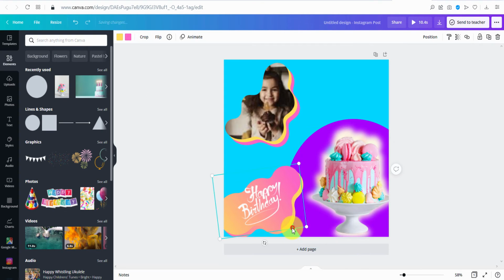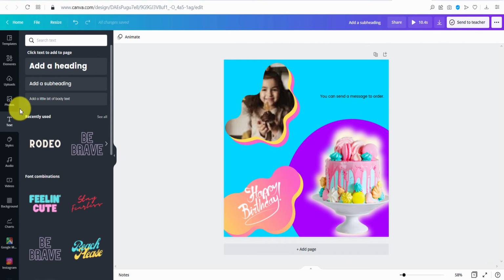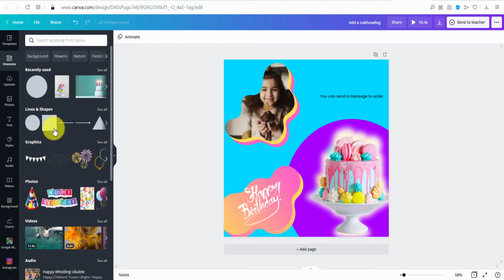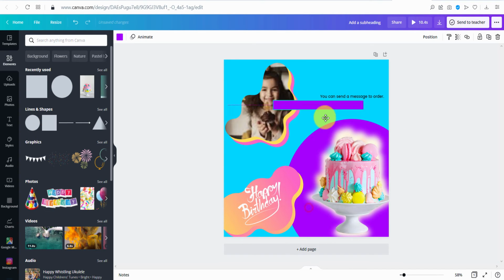Finally, I will enter this region with text and graphics about the order. I come to the Text tab and add a text. I write, "You can send a message to order." However, we must make this text beautiful. So, I click on the Elements tab and add a square. I transform it into a rectangle and drag it behind the text. I stretch the rectangle and pass it behind the frame to design it beautifully.